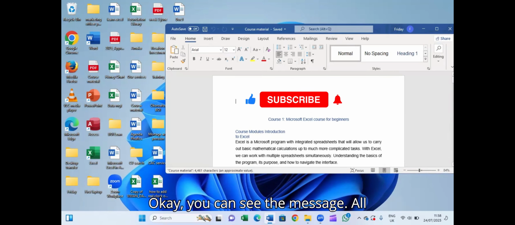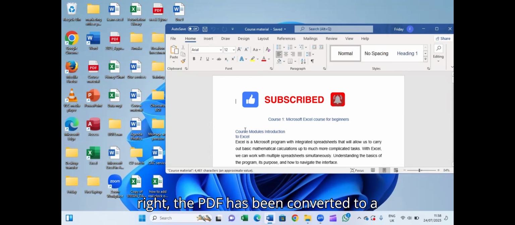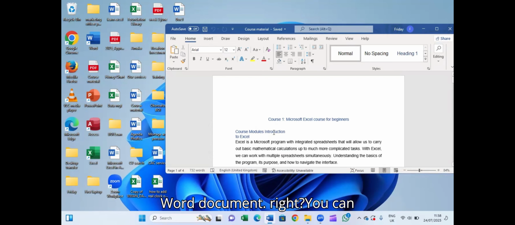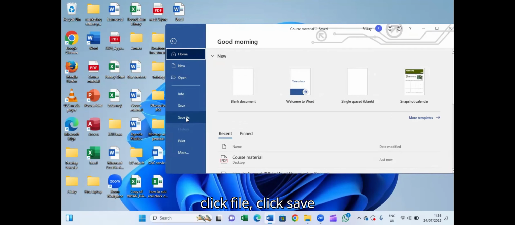Okay. You can see in the message, the PDF has been converted to a Word document. All right. You can edit. You can save as a document as well as a PDF. To save as a document, you just click File, click Save As.